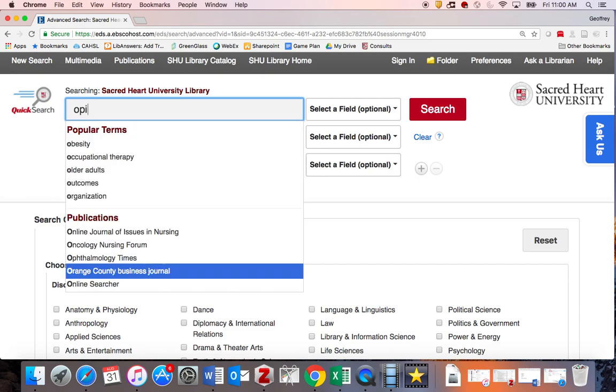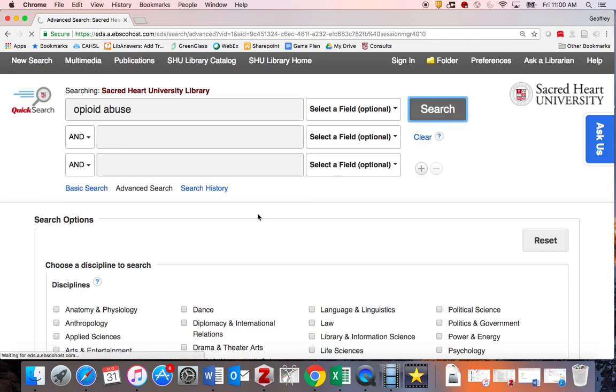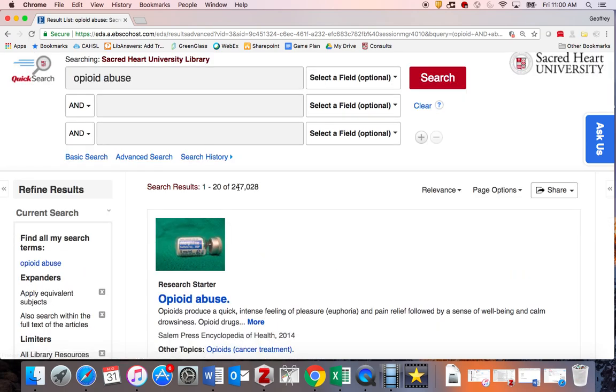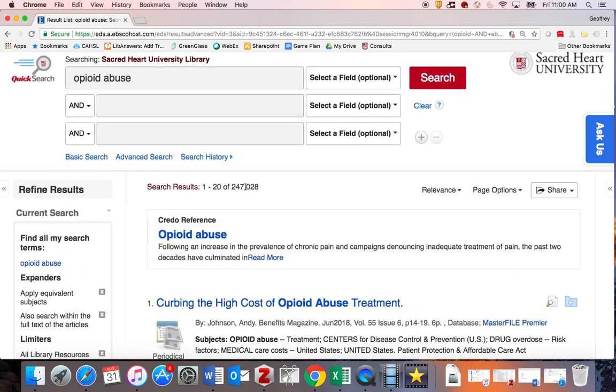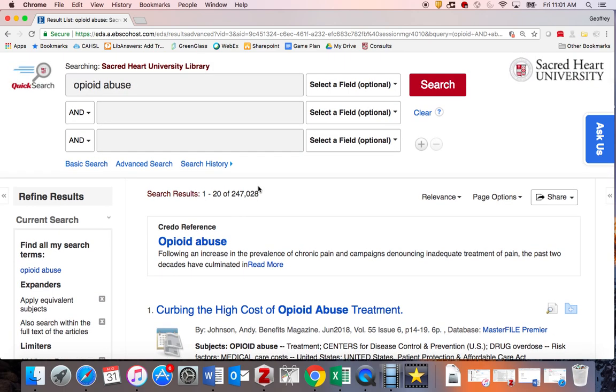So I'll perform a simple search right now. I will type in opioid abuse, and that rather general topic gives me about 247,000 search results, which is a lot, but it's by no means the most amount of search results I've seen here on the QuickSearch. Now, it's okay if you feel a little bit overwhelmed at first by how much the QuickSearch may give you. The good thing is there are plenty of ways to narrow down a search.